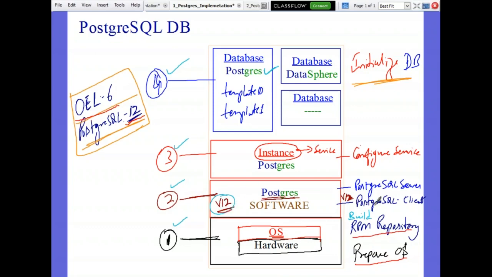Phase 2, we'll go for installing the Postgres client. Then we'll install the Postgres server. Both client and server we will install, so that is our second phase: install Postgres software, both client as well as server software. Then we need to build the service. The Postgres service we have to build. So configure the service, which is the third phase.